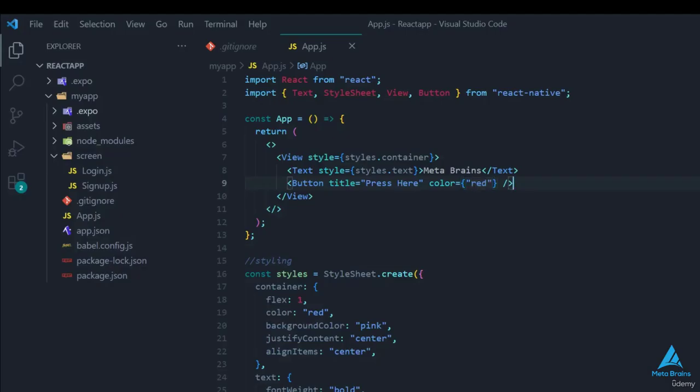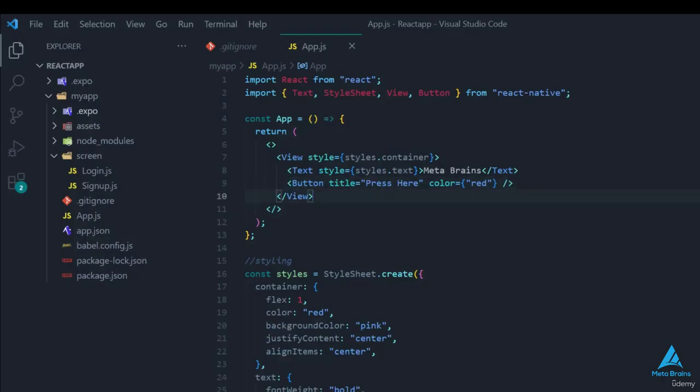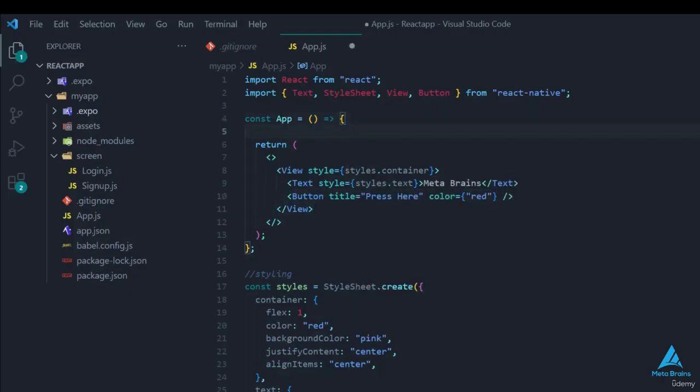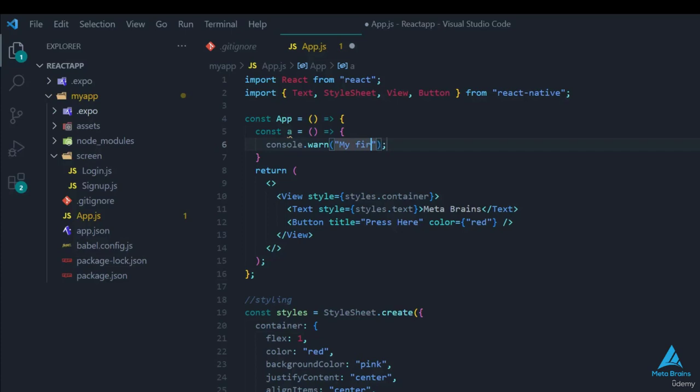Let's now declare the event. So in order to check the functionality, the event needs a name. To learn the event, follow the steps that require a button to be clicked before a specific action is carried out. So let's now begin with fundamental functions. Alright, now let's use the arrow function, declare a variable const in the app.js file, and use console.warn brackets my first app in the arrow function.